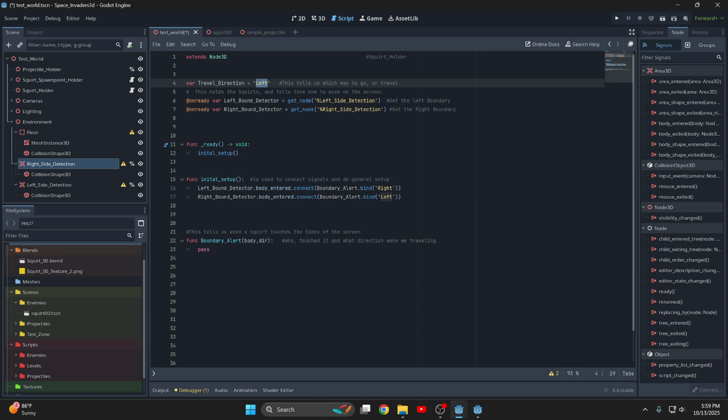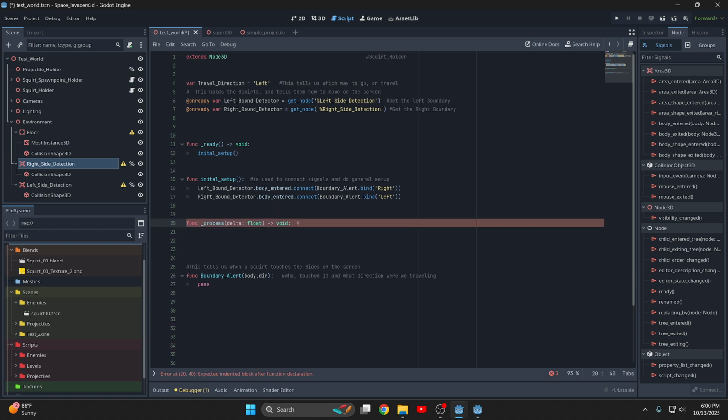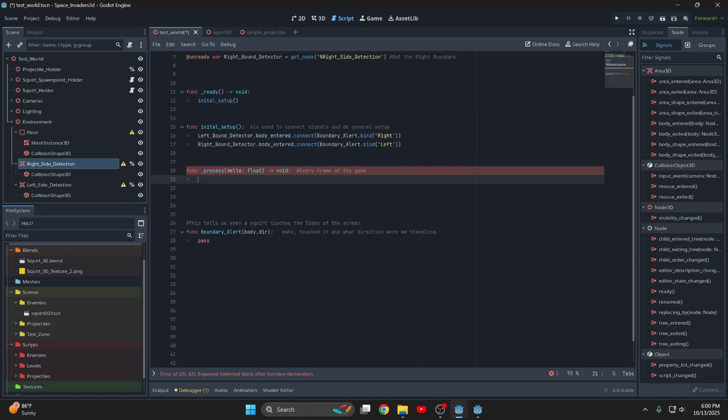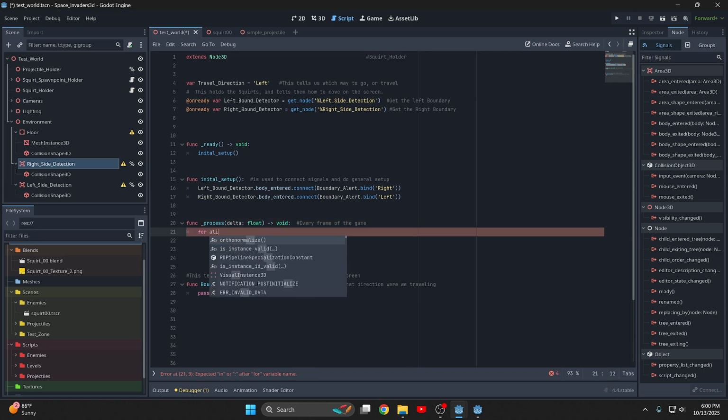Now, we also need to actually move everything. So this entire script here is going to be what moves the stuff around. So we need a process function, so every frame of the game we'll just want to move the squirts. So we want to take the squirts, for squirt, or actually I'll say alien, in yourself, get your children.